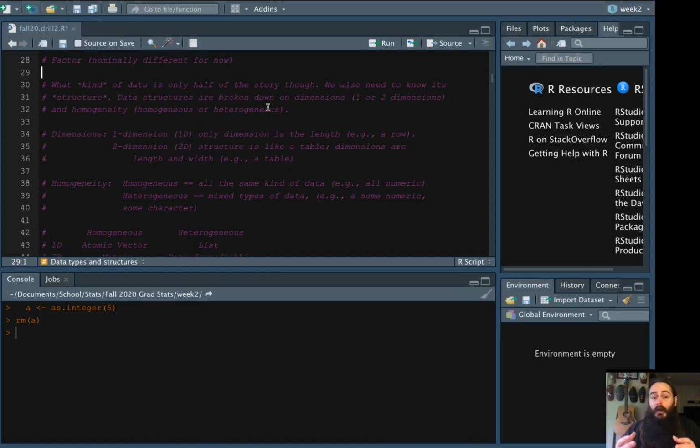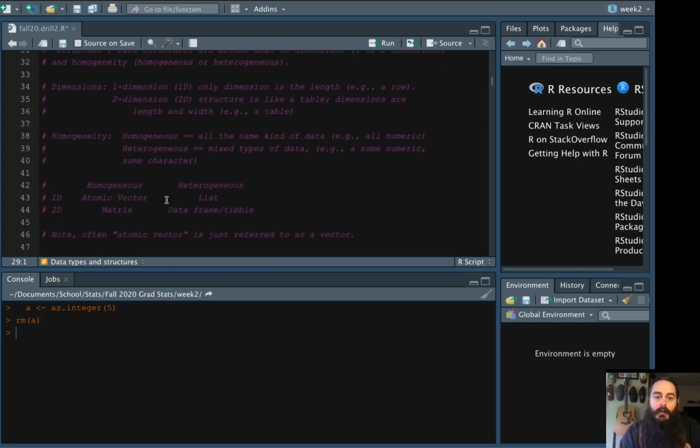So if it is all numeric, then you have a homogeneous data set. If you have one column that's numeric, another column that's character or whatever, then you have a heterogeneous mixture of data. So if you have a one-dimension data set that has homogeneous data, so it's just one type, then you're looking at an atomic vector, or just a vector as we'll refer to it as. So a numeric vector if it's all numeric data, a character vector if you have characters in it, etc.